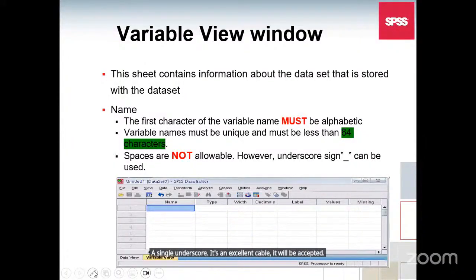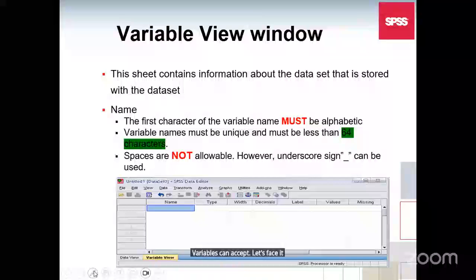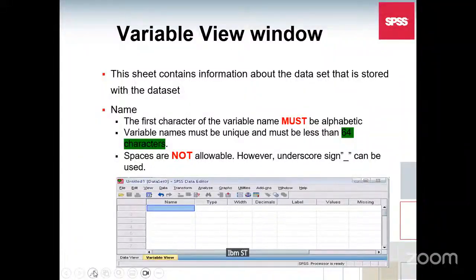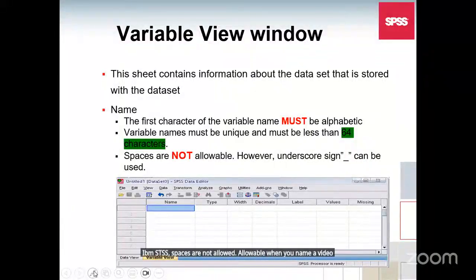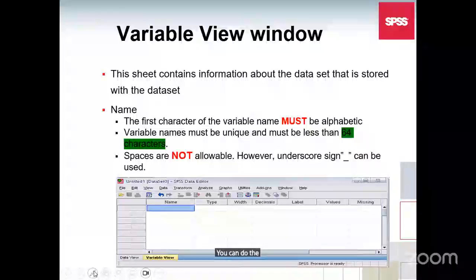Number two, in Microsoft Excel, naming a variable can accept spaces. But in IBM SPSS, spaces are not allowed when you name a variable. However, you can use the underscore sign and the dot, a period, with that.